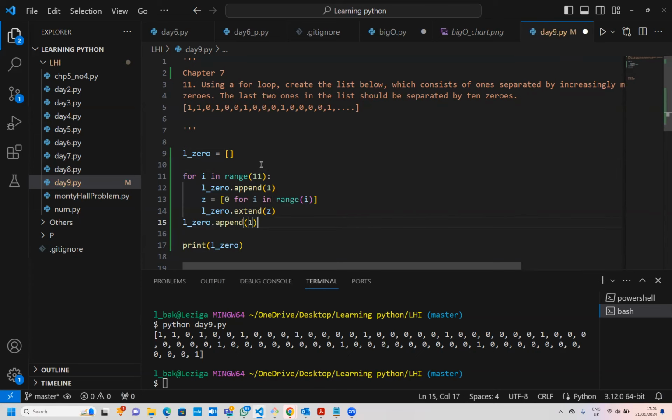Okay, so now I'm trying to explain why I had to initialize an empty list. Because I know in the for loop, I'm going to be adding up elements to populate this list. That was why I have to initialize it before my for loop. So what did I do? Each time in the for loop, I add 1. So the first time I put 1.